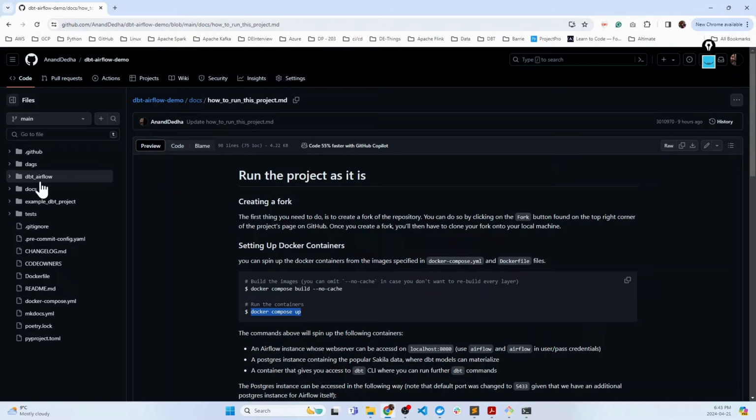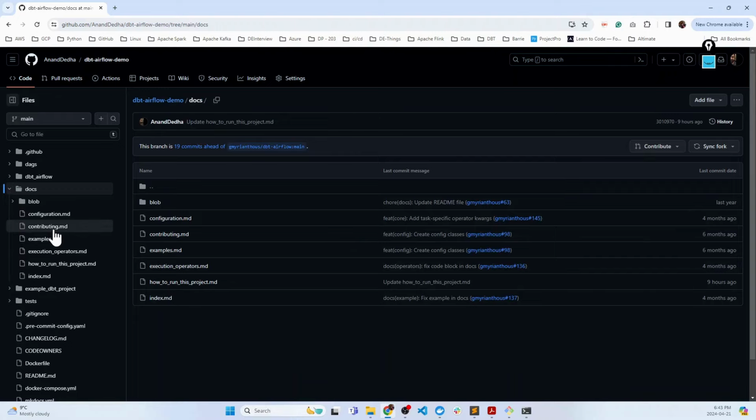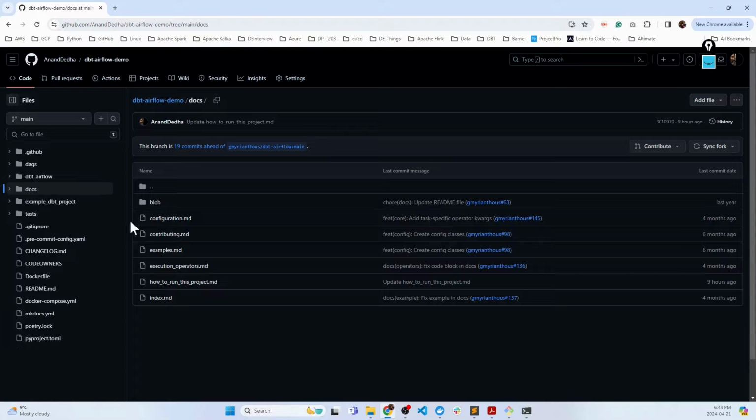Basically, it contains some classes or functions that facilitate the interaction between dbt and airflow. And as I mentioned, it's an open source project, so anybody who wants to contribute can check the contributing markdown, and they can add more functionality or more classes to this package. But in this video we will be focusing only on the existing features of this dbt_airflow. Hope this folder makes sense now.